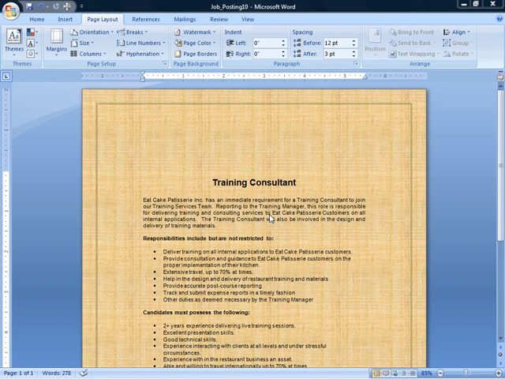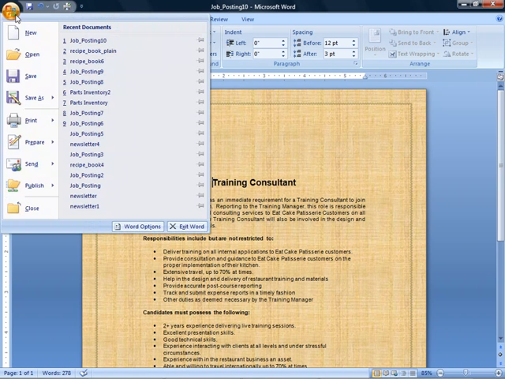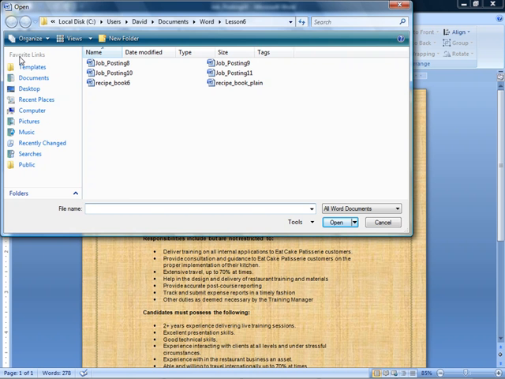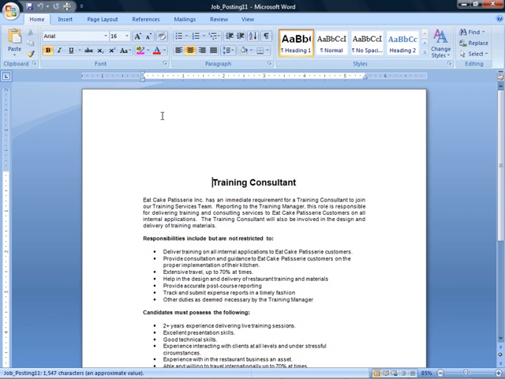So let's put a watermark in an existing document. We'll open that up by going to the Office button, then Open, navigate to the Lesson 6 folder, and we'll select Job Posting 11, and we'll open that one. So a very plain document right now, and we're going to put a watermark into this page. Now you can actually do two different kinds of watermarks, but I'll show you some of the presets first.